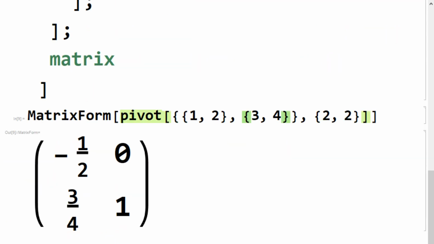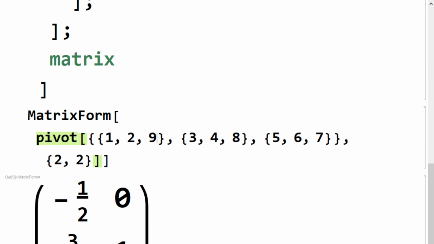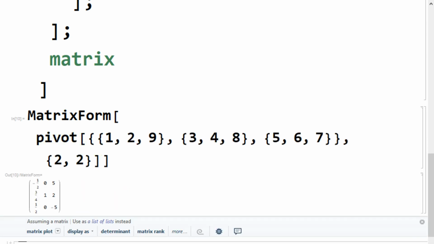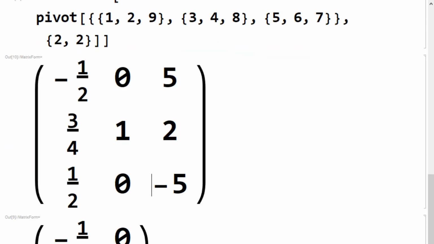Let's add another row, and let's add another entry to each row, just to make sure that this can still work. We have 5, 6, 7, and let's add 8 and 9 here. Okay, so when we execute this now, we get this matrix, and let's blow it up and see if it worked properly. We definitely have zeros above the pivot, which is the goal when we're pivoting. This should still be a negative half, just like it was down here, because we didn't change that entry.